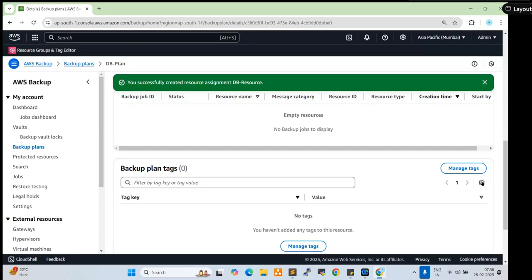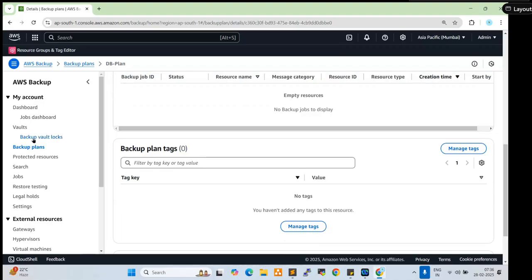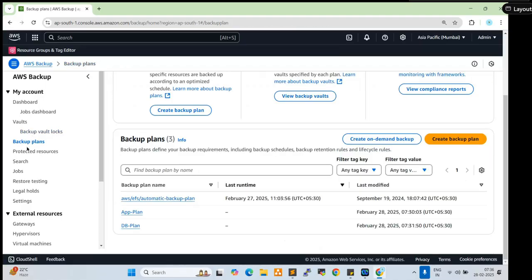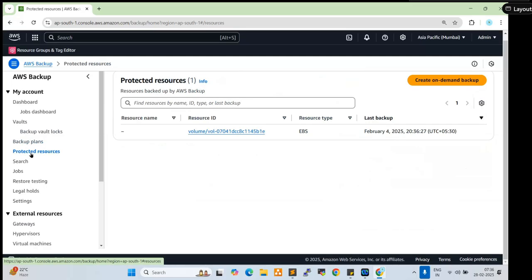As per the plans, the backup will be started. But I want to check the backup now. I want to run the backup now. For which, we need to go to the protected resources. Click here. Now click on create on-demand backup.